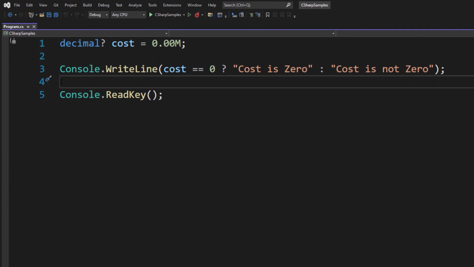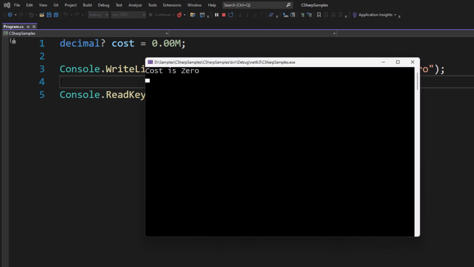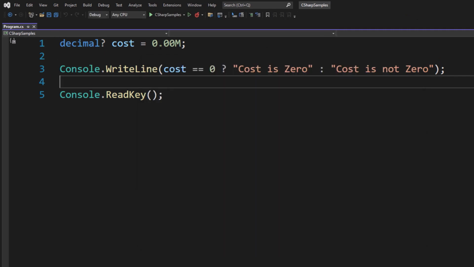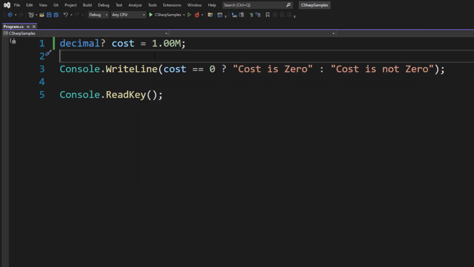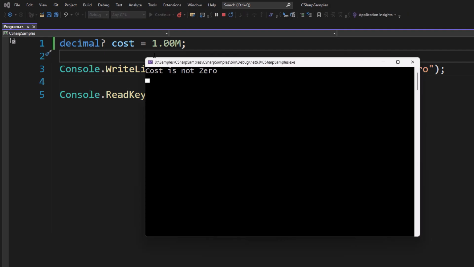On line 1, we declare a decimal cost equals 0.0m. We then do a console.writeLine on line 3, and here's the condition part, cost equals 0. If that evaluates to true, then the part after the question mark, "cost is 0," is returned. Otherwise, the part after the colon is returned. "Cost is not 0." Let's go ahead and run this, and we see cost is 0. If we change this to a non-zero, we get the else portion. So ternary operator, very powerful, very concise, kind of a neat operator to take advantage of.